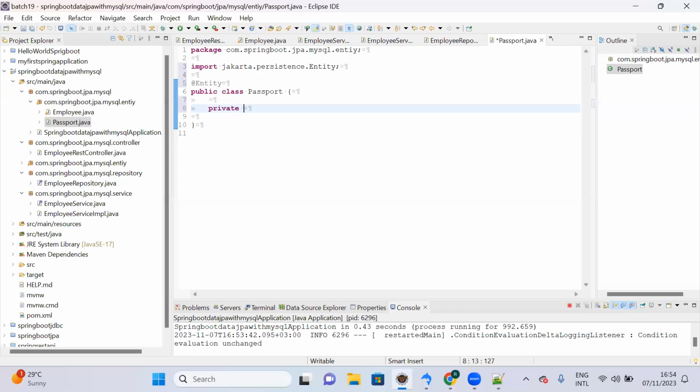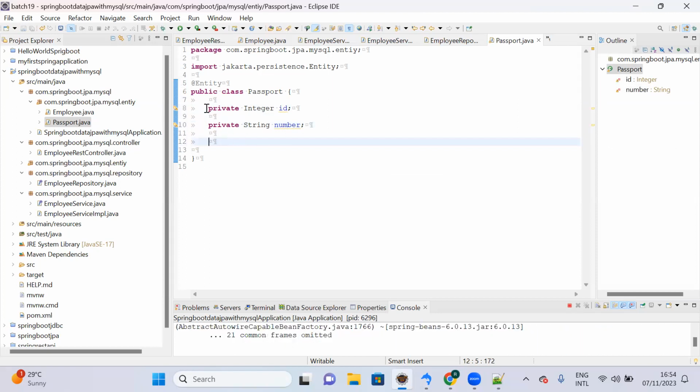Private. The passport primary key should be unique, right? So let me give integer ID, passport ID. Now let me create another property, string number, passport number. Very easy, guys. You have to understand the concept and then you can implement. So passport currently has two columns: passport ID and passport number.